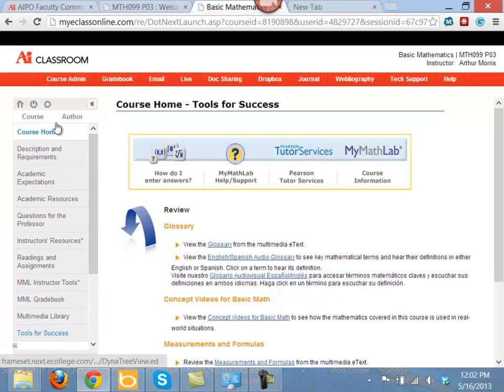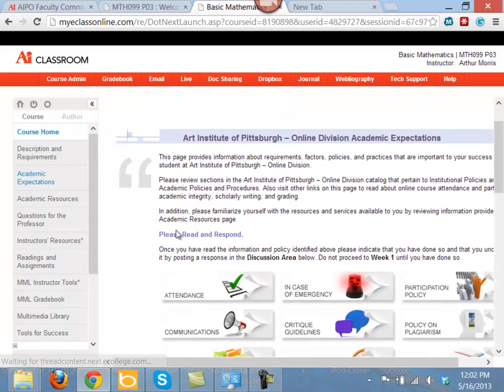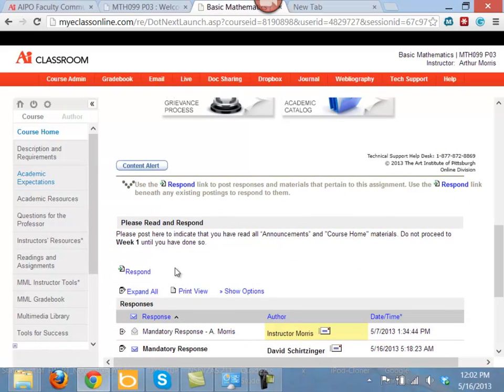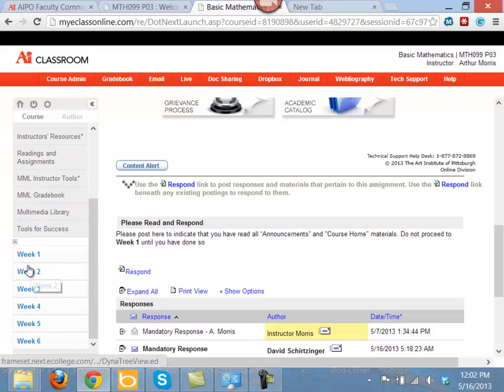Okay, so after you read all of that information, all of your announcements, you're going to come back up here to the academic expectations link there. You'll scroll down, click on plus respond, and respond in this discussion board stating that you have read all of the announcements in course home materials. Then you can proceed to week 1.